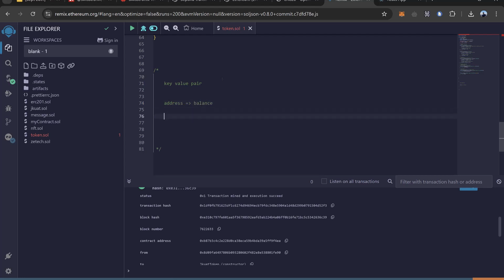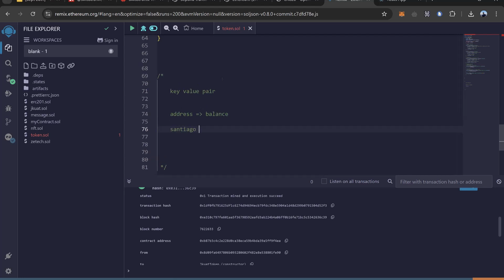And then what happens is that instead of an address, let's say that it is a name. So Santiago has 0 tokens. But then if I mint tokens, we are updating this mapping saying Santiago has 1 token. Or then if I mint 1 more token, now I'm updating the mapping again.